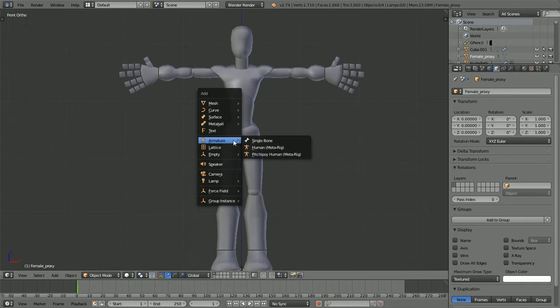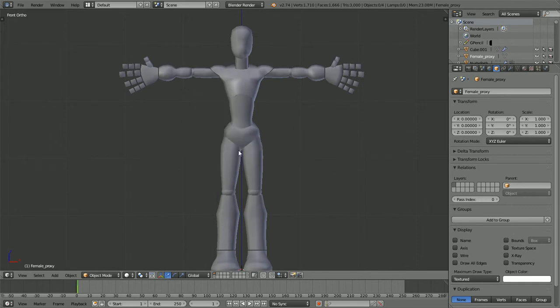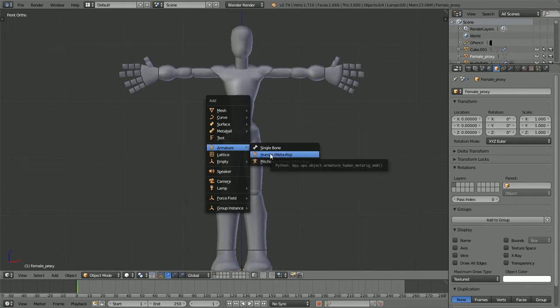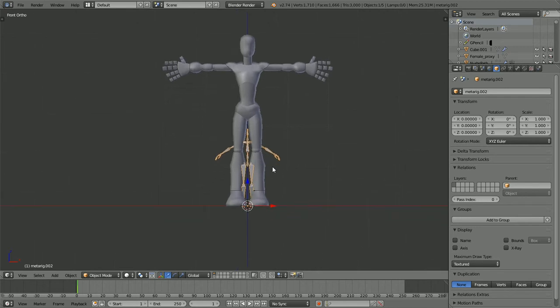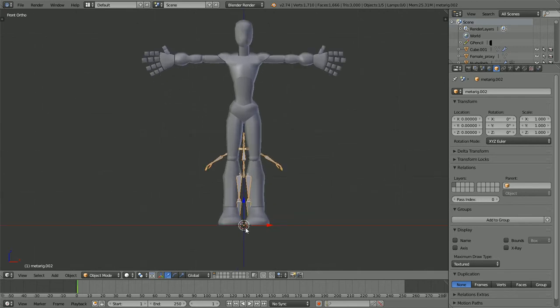And so what we're going to do next is hit Shift A, go to our armature, and put in human meta rig. Now we want to scale this according to our pivot point. So we're going to press period on our numpad, and as you can see, it changes right here to our 3D cursor, and then we're going to hit S to scale.